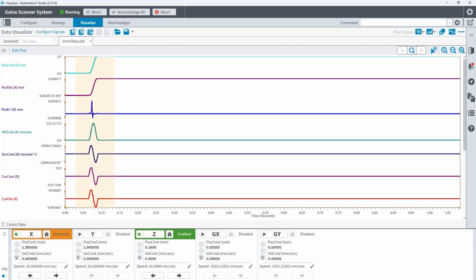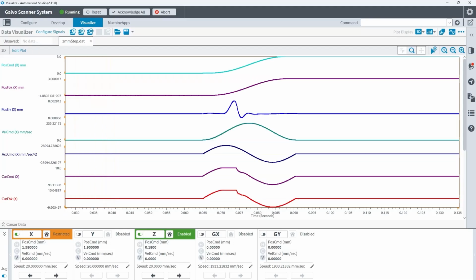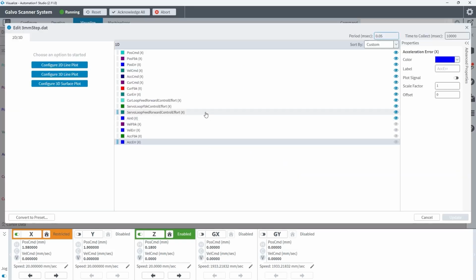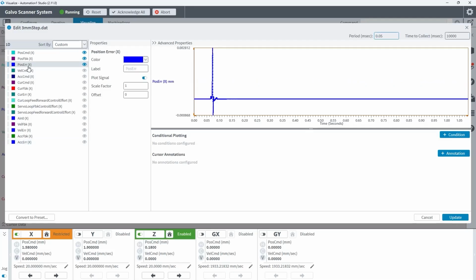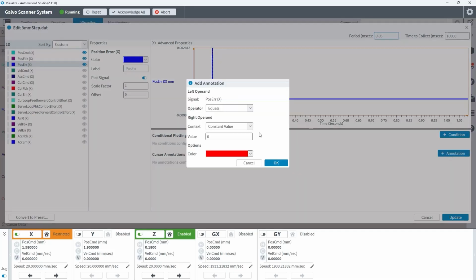We might start by zooming in on the plot to see the position error, and maybe we don't care about the acceleration or current command. So we can edit this plot. We can hide everything except for the position feedback and position error. Now the thing that's been added in Automation1 2.11 is this cursor annotation capability. So you'll see here what I need to do is I need to select the signal that I care about. It's the position error signal. And you'll see the position error signal. Maybe I would like to add one of these annotations.